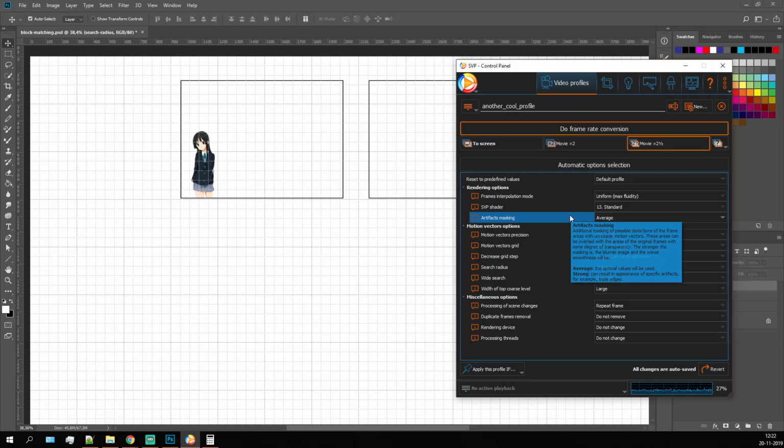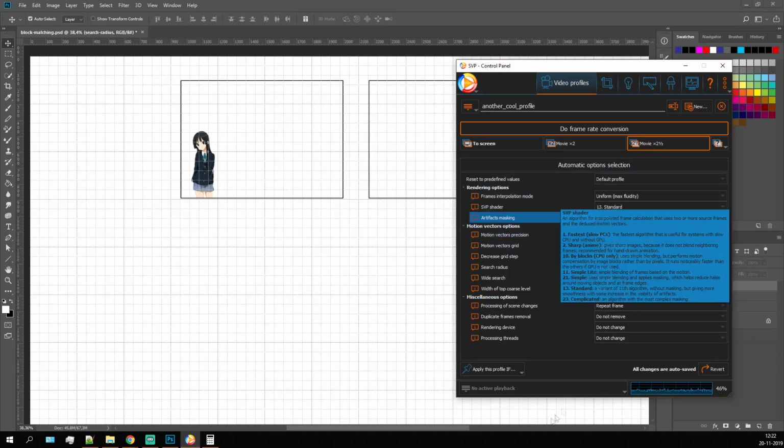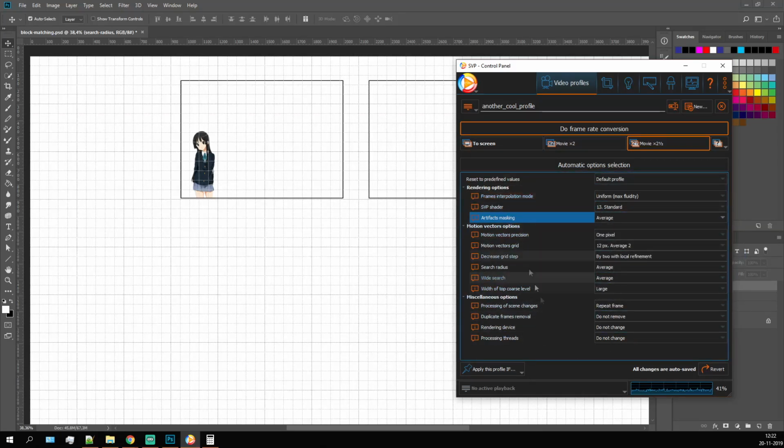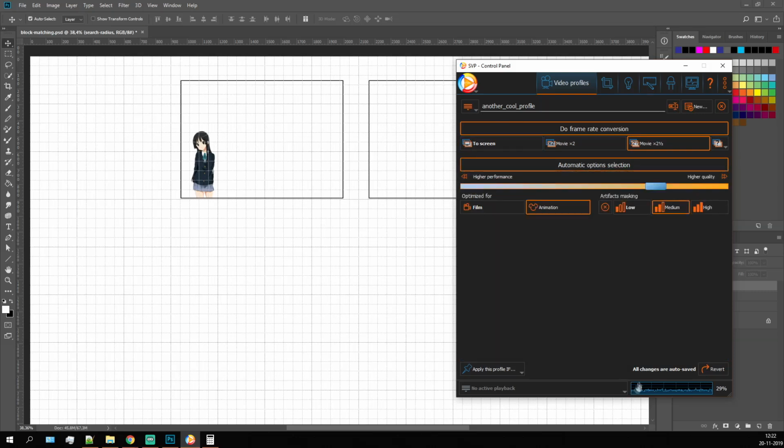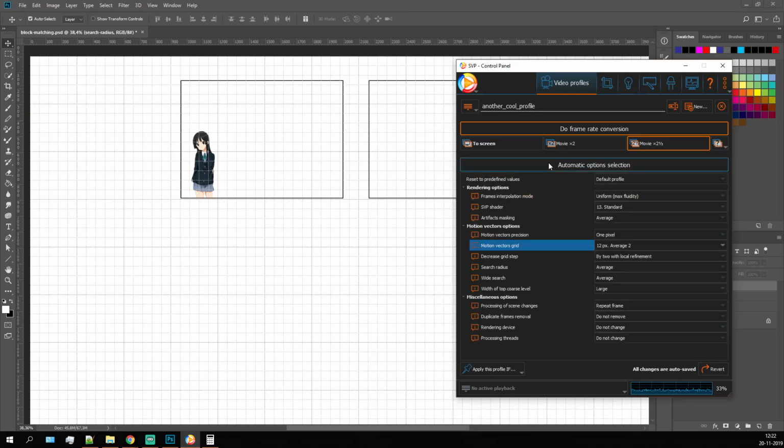Well, okay. And here also, strong can result in the appearance of specific artifacts, for example, triple edges. And that's something you can actually also check yourself if you just render the video. And that's basically it for the video profiles. And if you're set with that, it auto saves, and you see all changes are auto saves, and you can revert it if you want. But I think this is a pretty decent one for now.